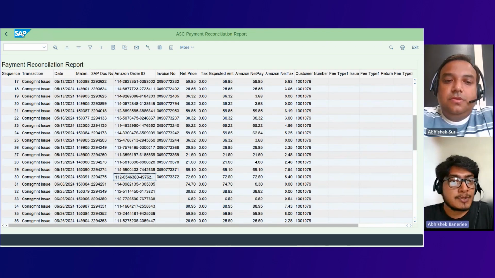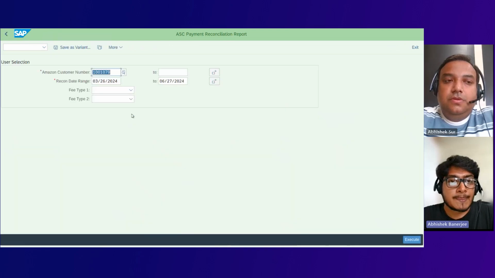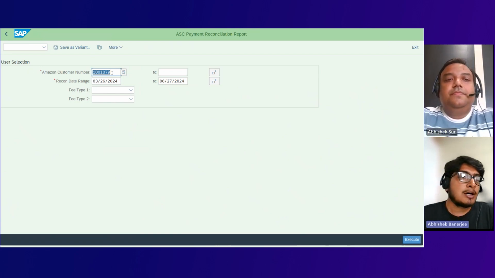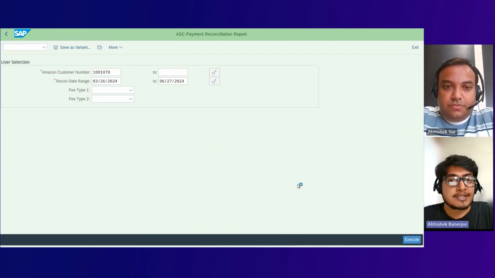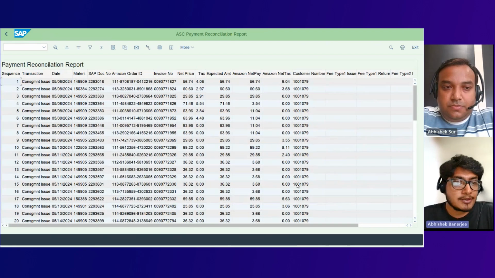Now let me go a step back to show you the user selection section, where they can select the sold-to party being used for these orders, and a date range can be used. If we hit execute, you can see the report itself here.